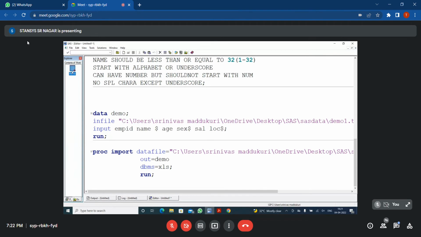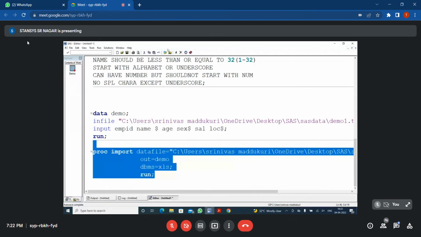Because this name is demo, and I'm also writing out equal to demo again. That means I'm writing the same data set name which already exists in the library. Now I'm selecting this program and executing it. Now I'm trying to open the demo data set.